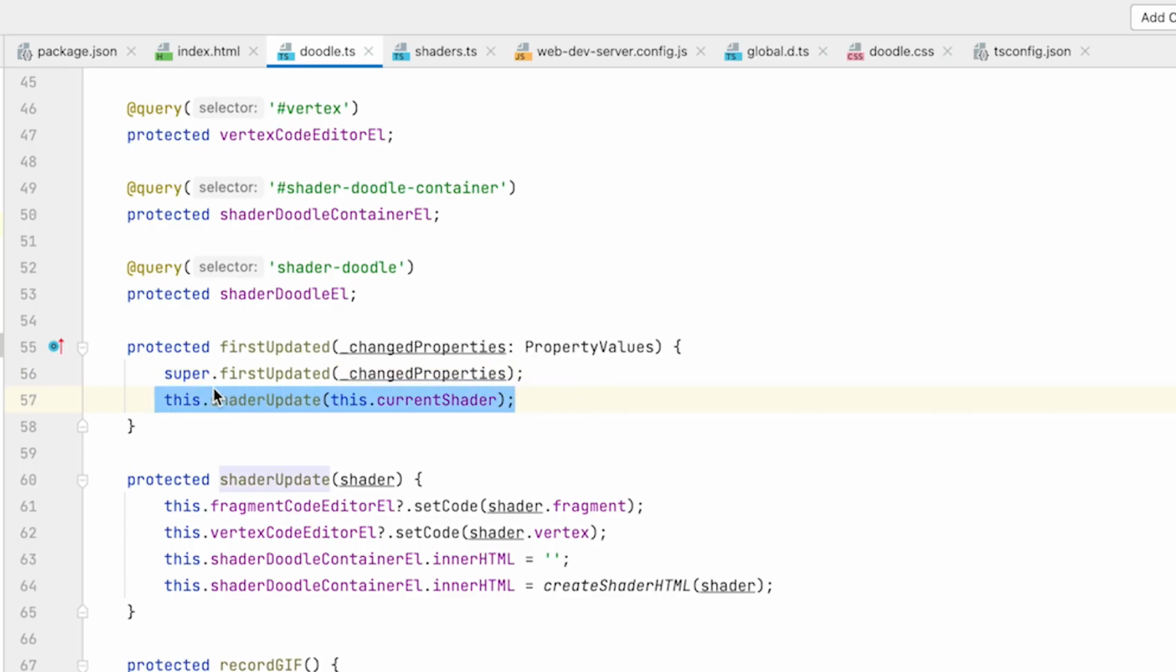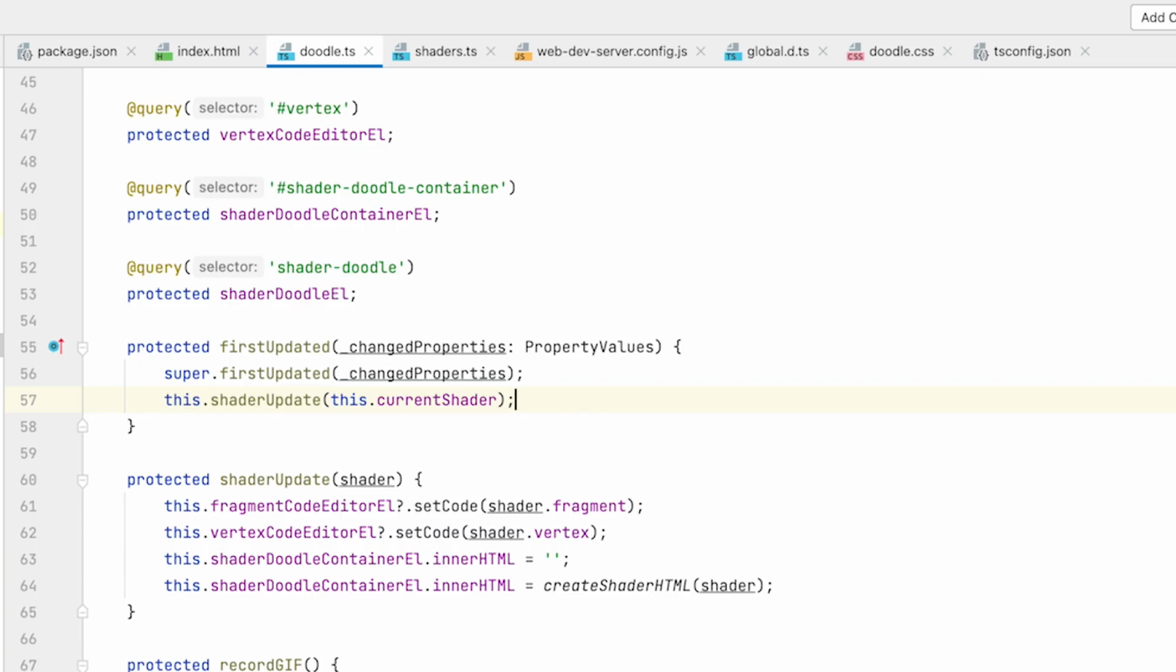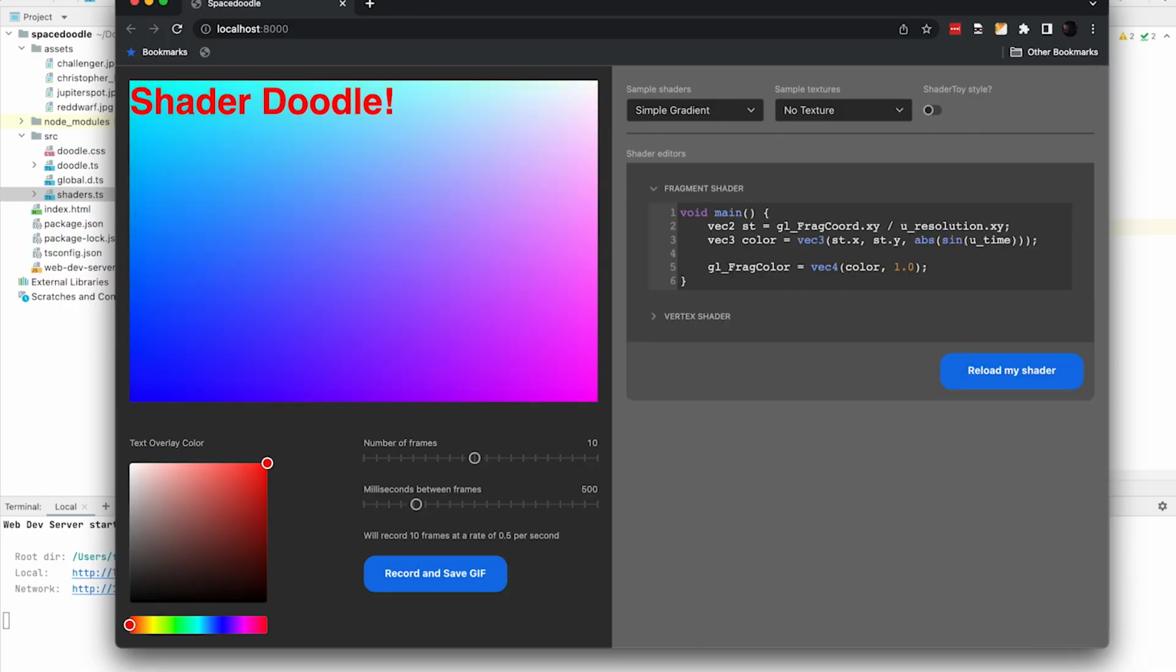We're going to call shader update, our new function to update our shader here. So we're going to call first updated because when this component first loads, we just want to do this switcheroo that we're doing: set the inner HTML to nothing and then set it to the shader tag we just added. So let's try that and make sure our shader still works. And it looks like it does. There doesn't seem to be any change here.